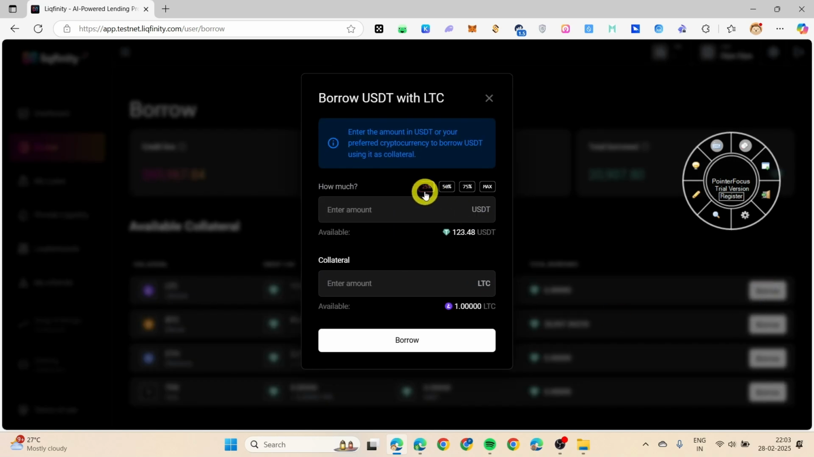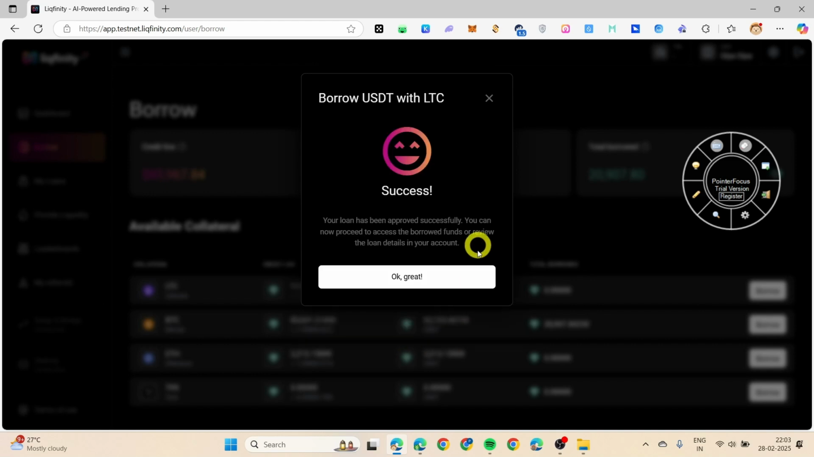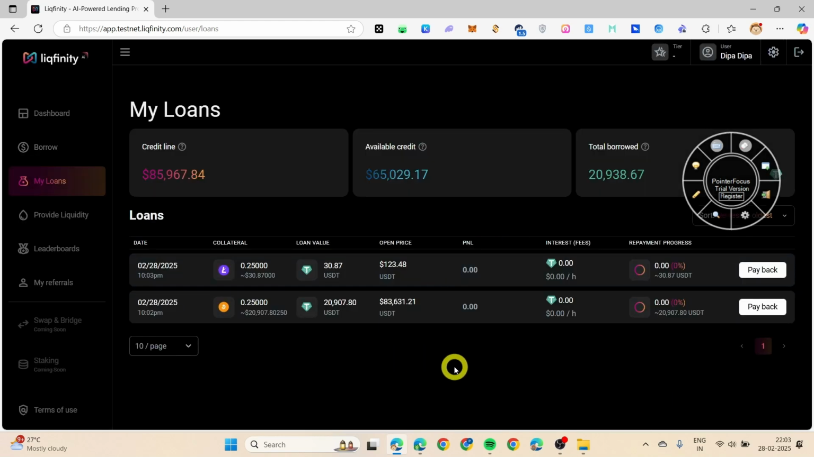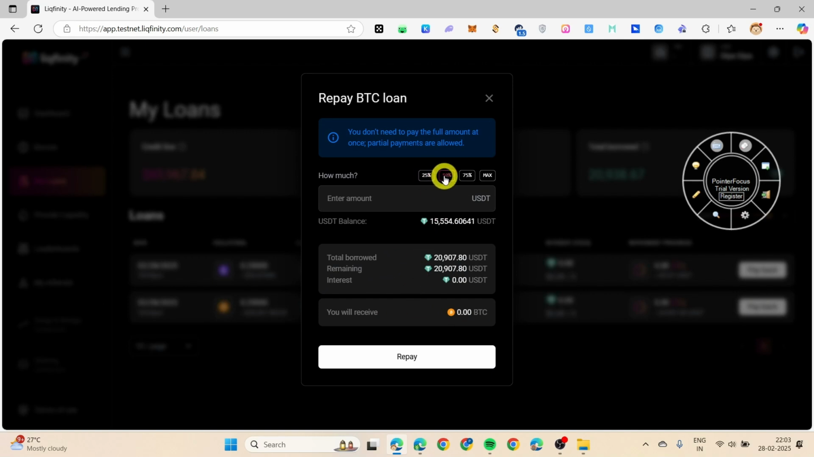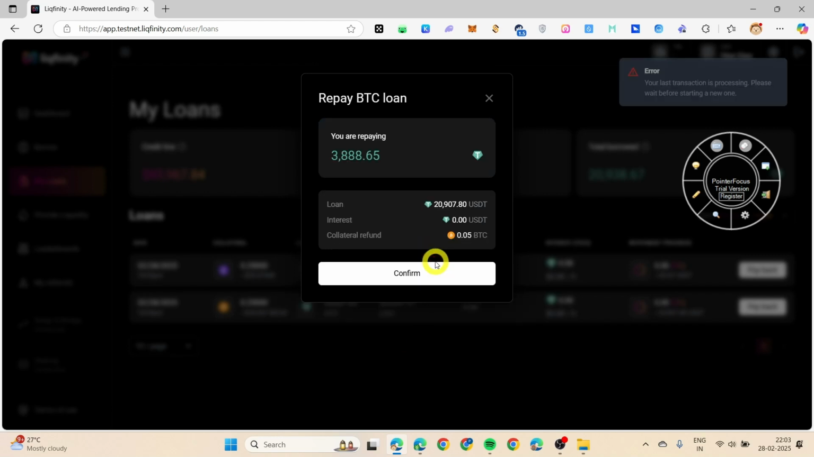I'm clicking. Just click 25 percentage. Borrow it. Confirm it. Borrow as much as you can and repay the debt. I'm going to repay which I already have borrowed. Payback, click 50 percentage or else 25 percentage, repay and confirm.